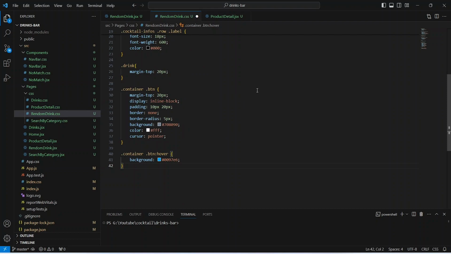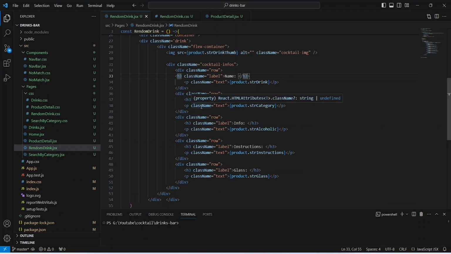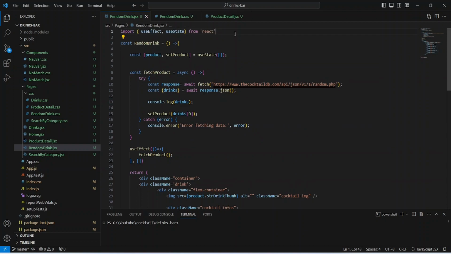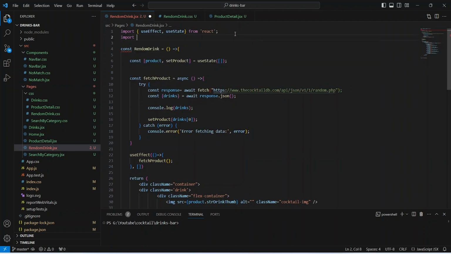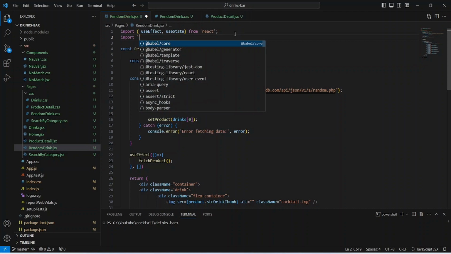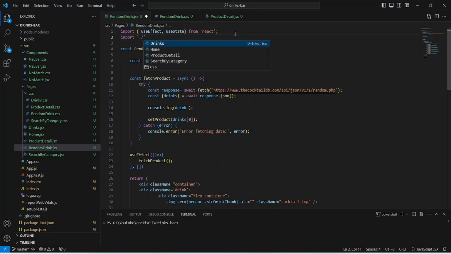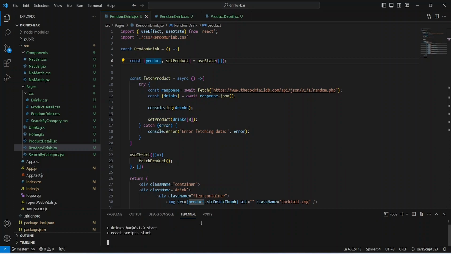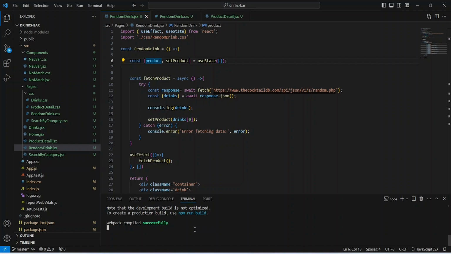Now let's save this file and let's go back to randomdrink.jsx, and here we need to import that CSS file. So we will write an import statement, and after this we need to give the URL and we will give it by going to the CSS folder, and after this we need to access randomdrink.css. And now let's save this file and let's run our application. And as you can see, our application is up without any errors.